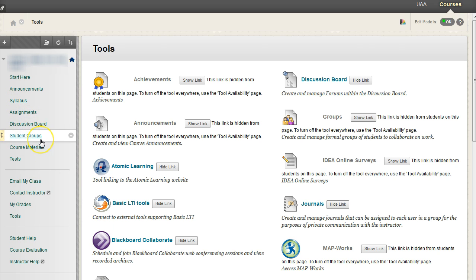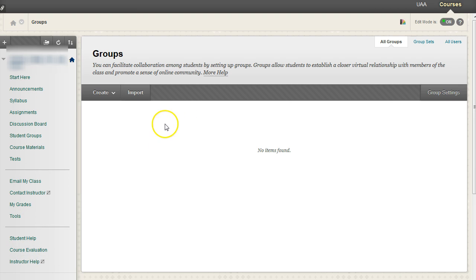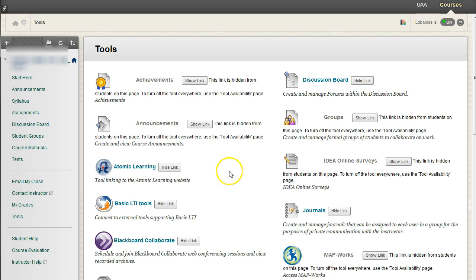Where you want it is up to you, but now we have a direct link to groups. And then you can also access groups by going to your control panel over in the bottom half of your navigation menu, clicking on Users and Groups, and then the Groups tab right here. So these will all go to the exact same location where we have our groups creation page.